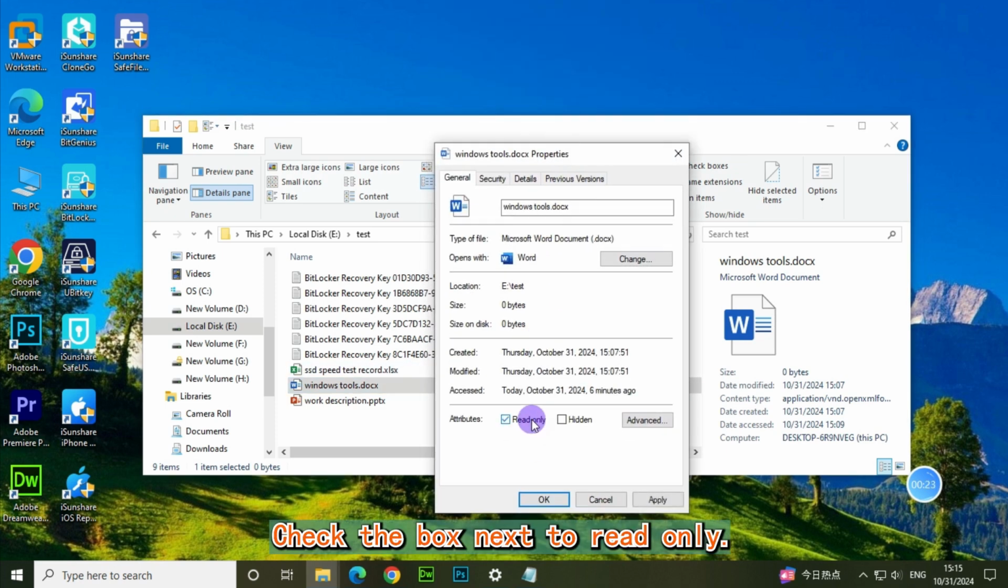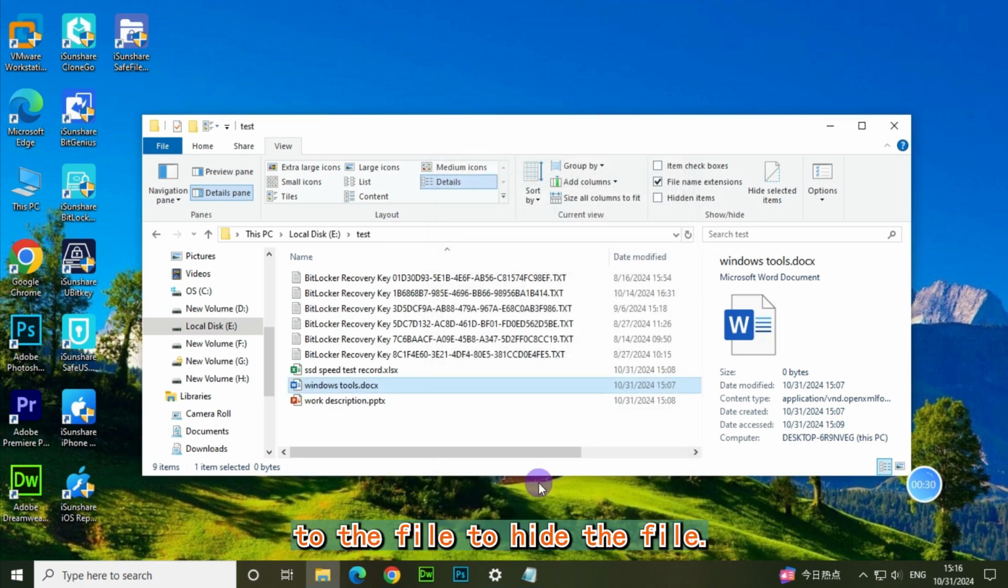Check the box next to Read Only. Click OK and Apply to save your changes. This will prevent any modifications to the file.